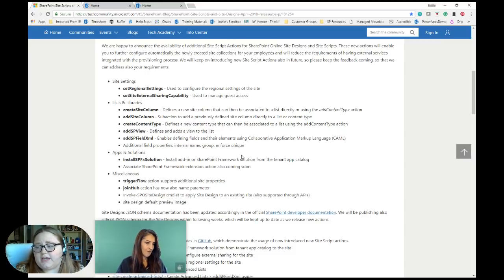And then we also have apps and solutions. That gets a little bit more in depth, but that's custom stuff. So the SharePoint SPFx solution, you can install those and add those into the site. You can also trigger flows, join a hub, and do quite a few different things in the script. Basically you write the script, you apply it to the site, and then when a user goes to create a new site, it runs through all of these things and does everything the script says. So let's go ahead and take a look.